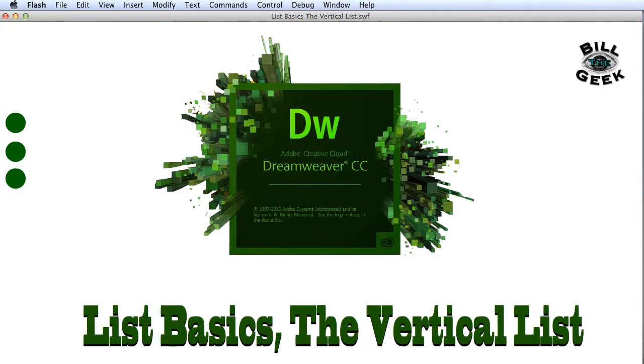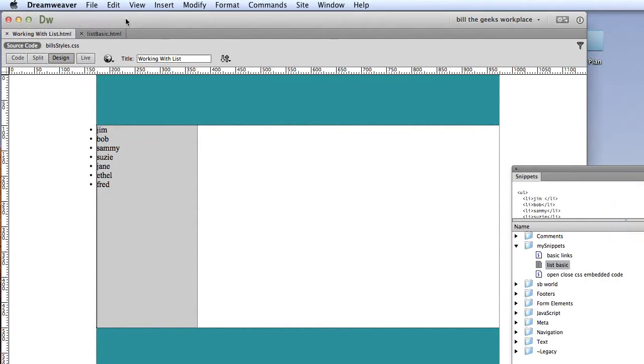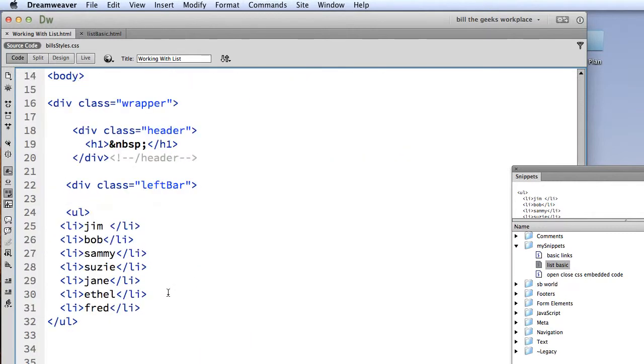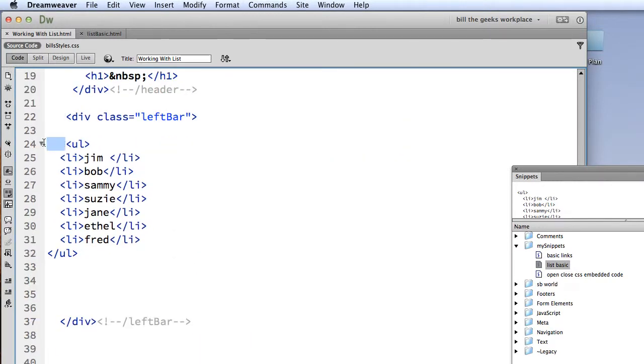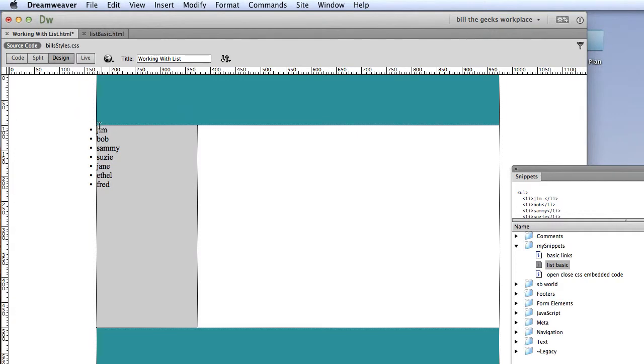Let's continue. In our previous episode, which is title 109, we started getting our list all set up, but now we're going to do some things to our vertical list. So let's get started. Here we have our vertical list. Here is our code, HTML, for the vertical list with our UL, LIs, and all of our names in here. So the first thing we want to do is get rid of the little bullets here.